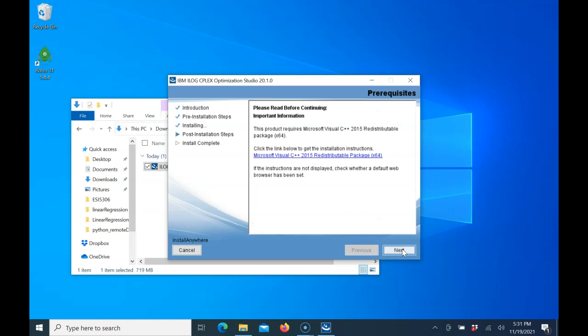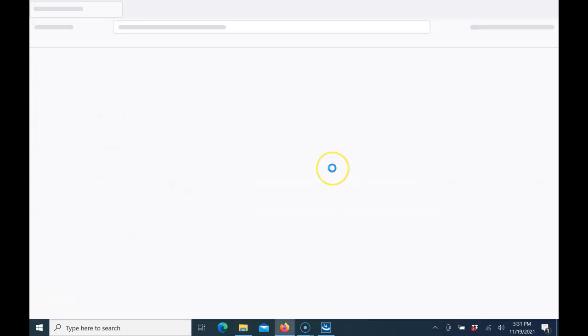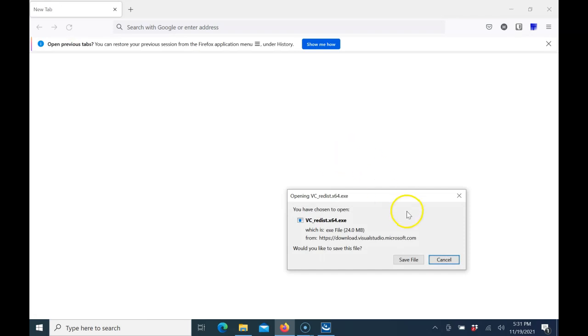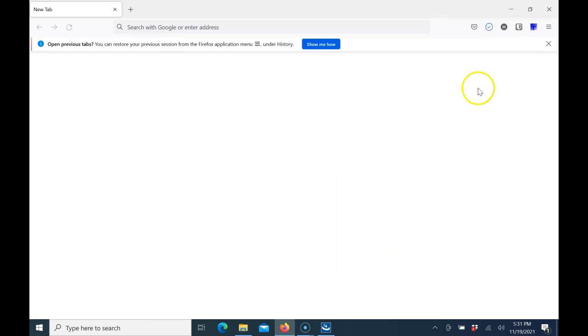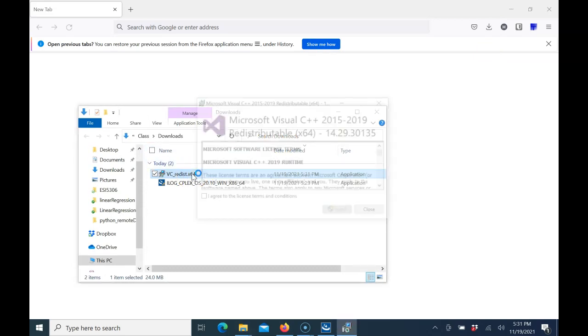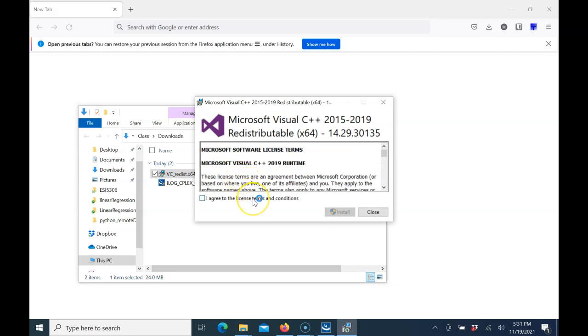Once the installation is complete, you might get this prompt that you need this Visual C++ package. So go ahead and click the link, and hopefully it'll automatically download the file. And so you can see it here. It's this VC redistributable file. After it downloads, go ahead and open up the folder and click the executable. From there, it's just clicking I agree and next, and install.